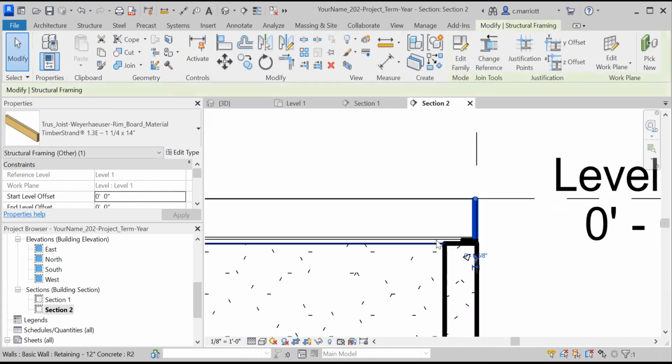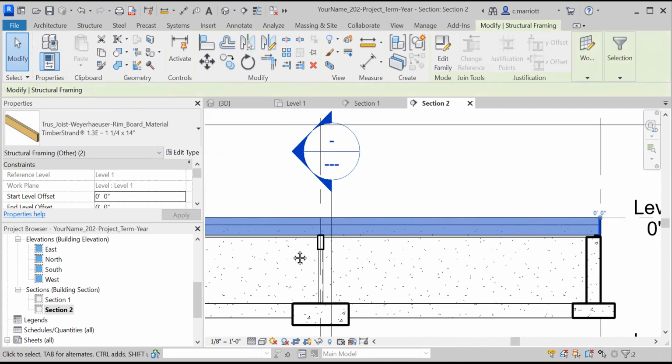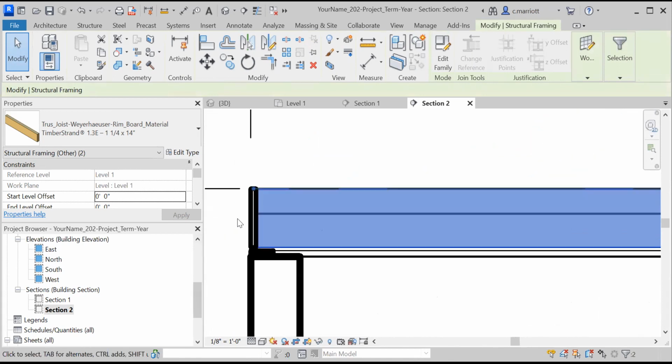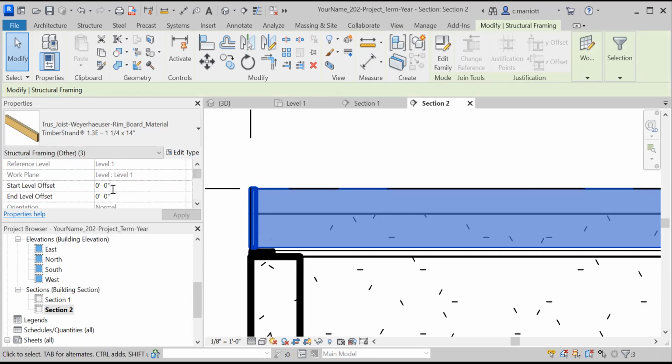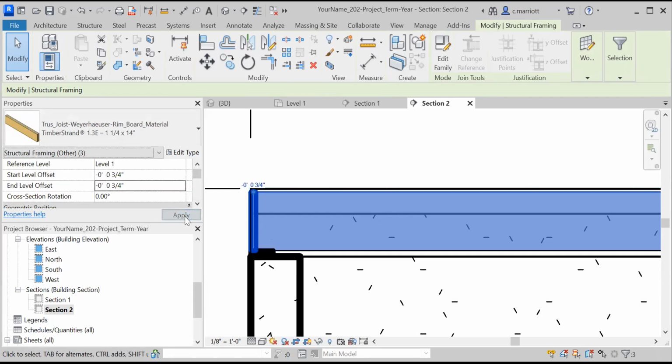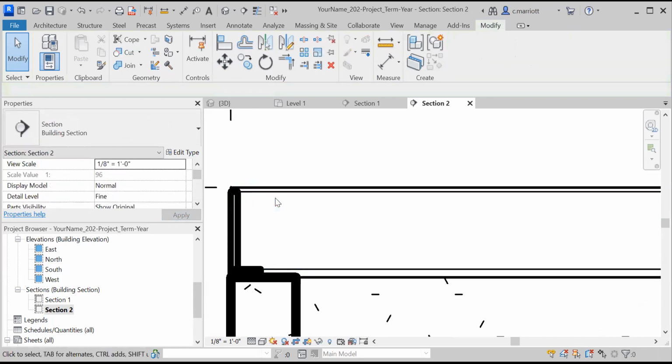So I'm going to click on Control and get at least 3 of them in one selection set here. So I'm holding Control, click on that. And the start and end level need to be set to minus 0.75 inches. Minus 0.75 inches. And now the gap is at the top where it should be.